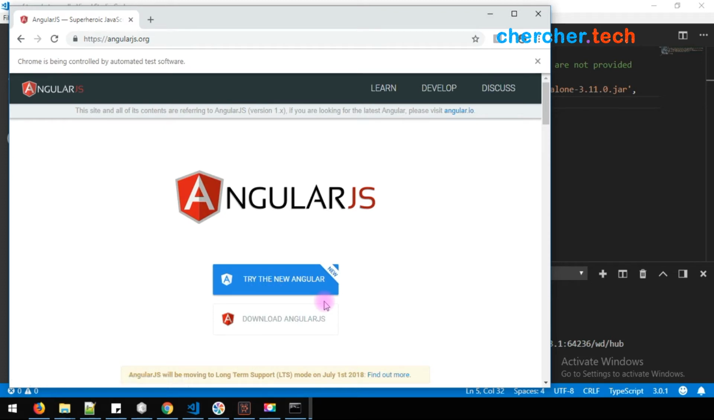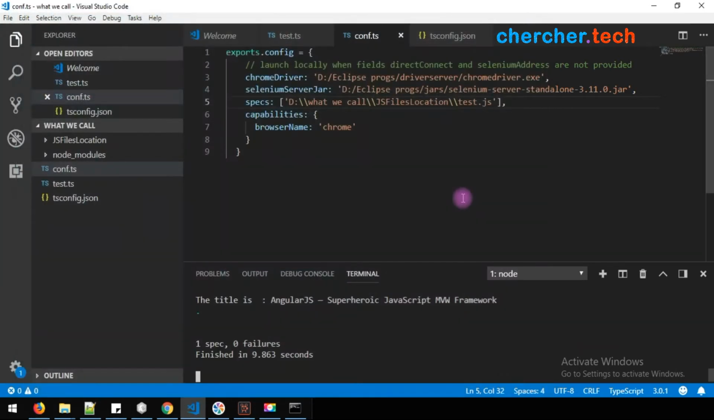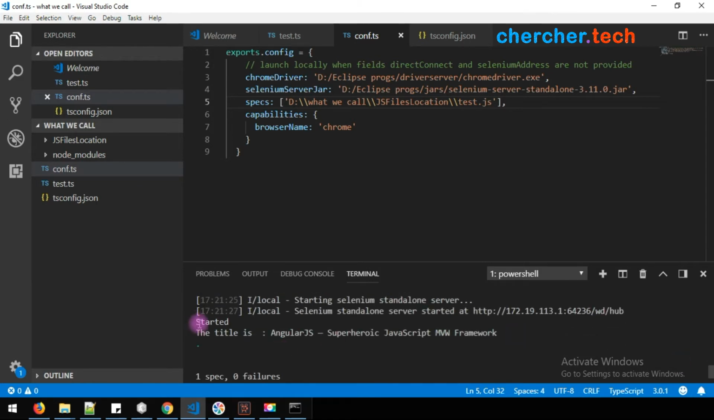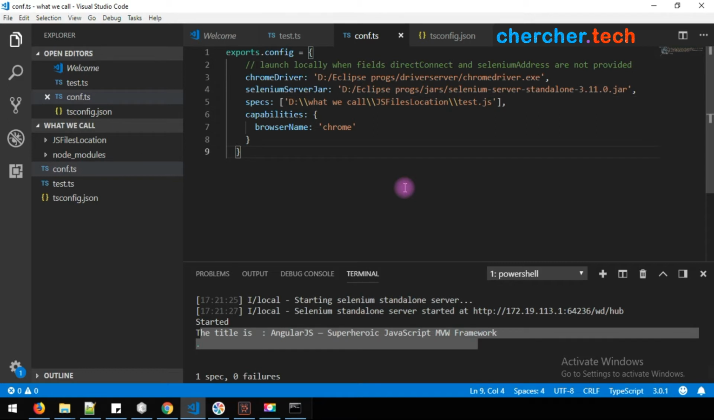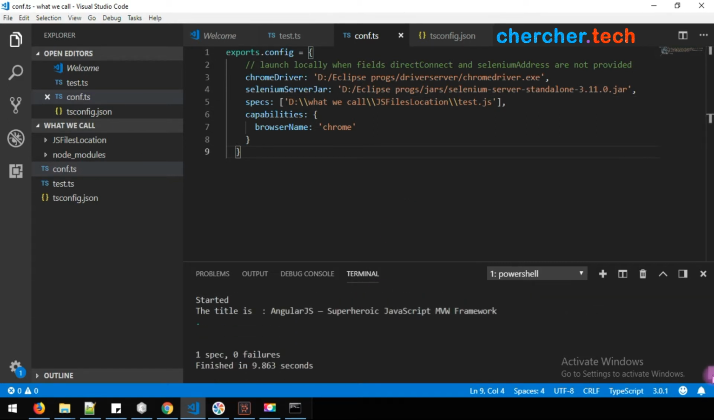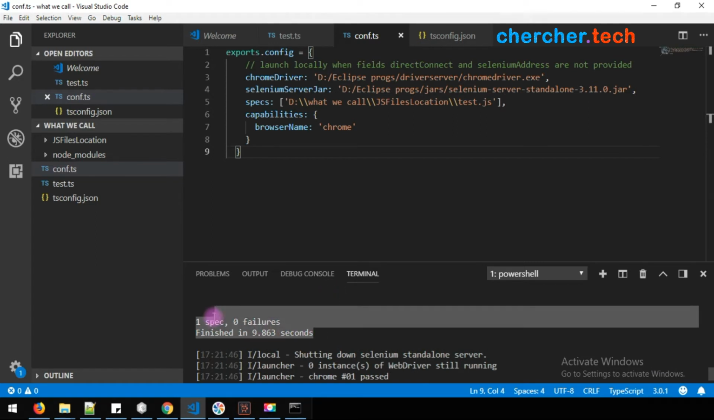Now it should print that particular title. This is for the 5 seconds sleep. Here it's waiting. Okay, so the title is, where are you, buddy? Yeah, see, the title is AngularJS Superheroic, JavaScript MVW framework. Okay, now we got it. So we had 1 spec and 0 failures. This is how by default Protractor will give you the report, like how many passed or how many failed.